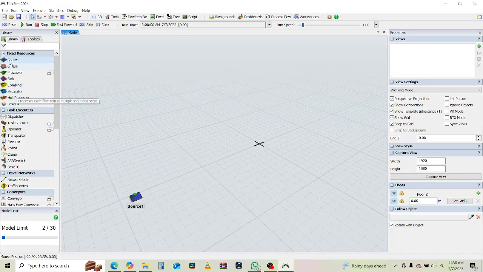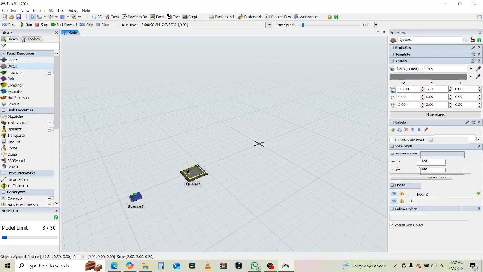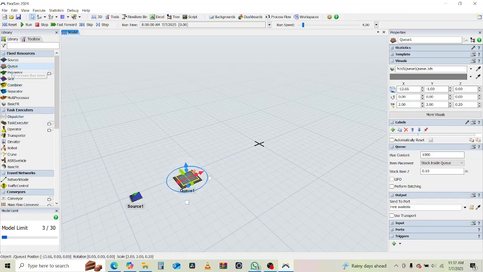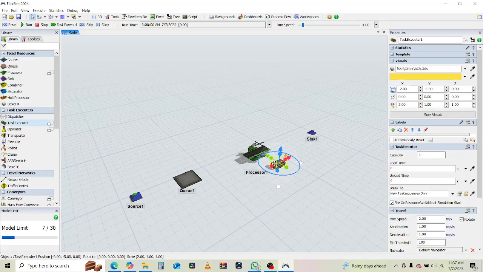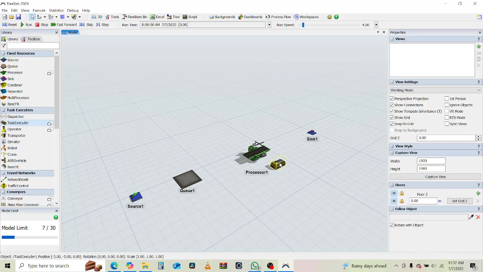After the source block, we need a queue element. We're going to do the same, drag and drop on the main screen. Then we need a processor, and after the processor there should be a sink object, and there should be a task executor right here. Let's say instead of the task executor, let's just use an operator which is going to be operating this machine.